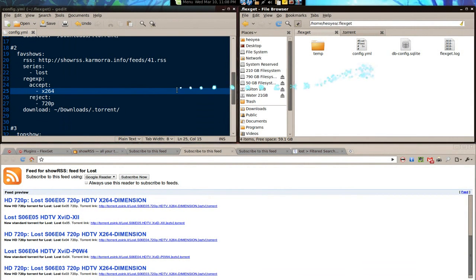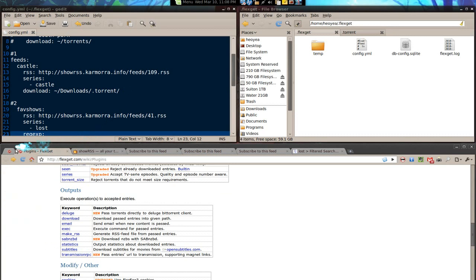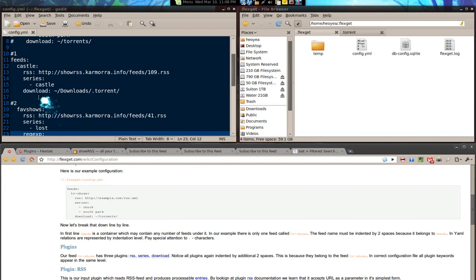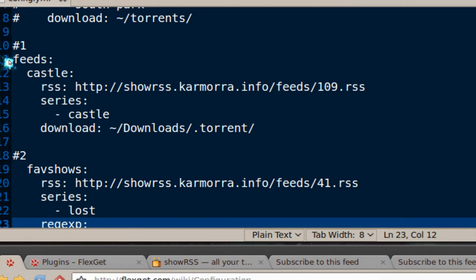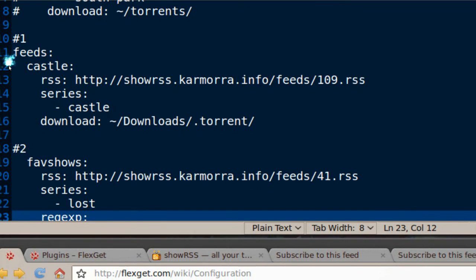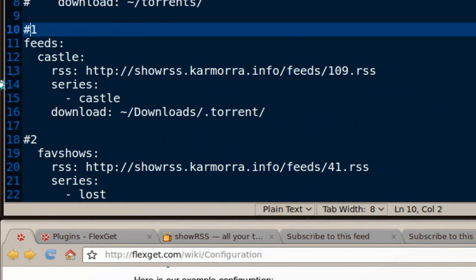And open it, and it'll be blank, but you have to fill it up yourself, okay? So you do have to know the rules and how to set this up, but it's not really that hard. It's kind of confusing, okay, but let me show you. The rule is never use tabs, use spaces if you have to, okay? First of all, you have to write feeds at the very top. You only have to write it once, but everything under that is separated by two spaces.